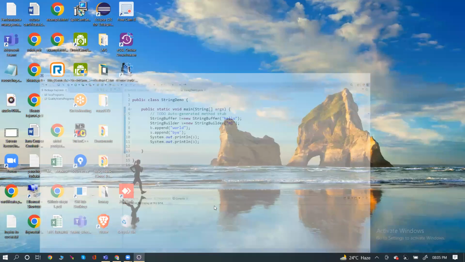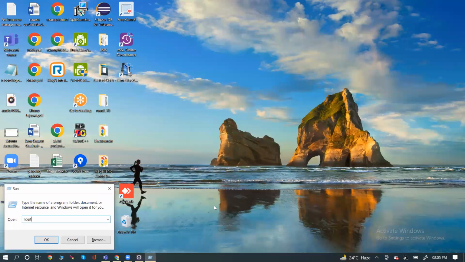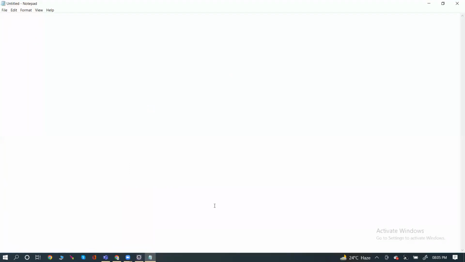Today we have to see access modifiers with packages. So we know the packages concept, right? The same thing we have to see.